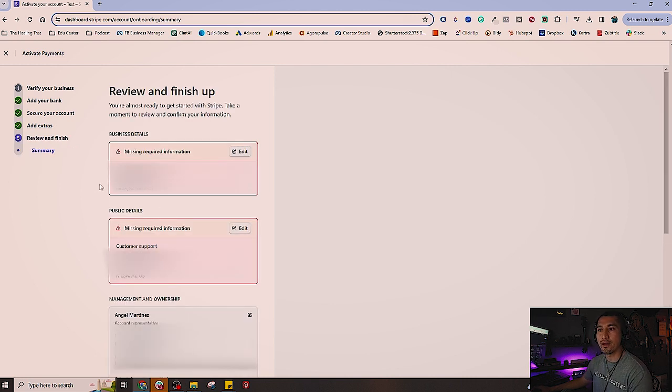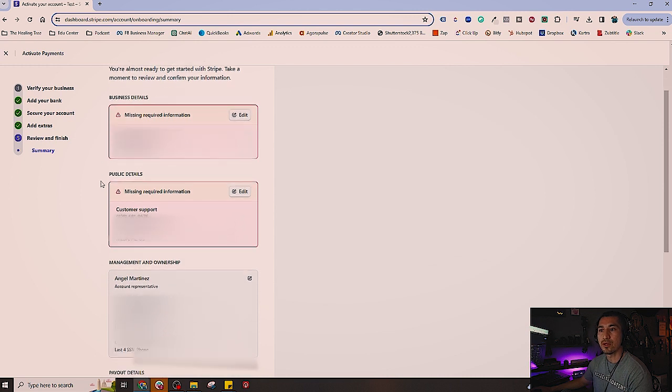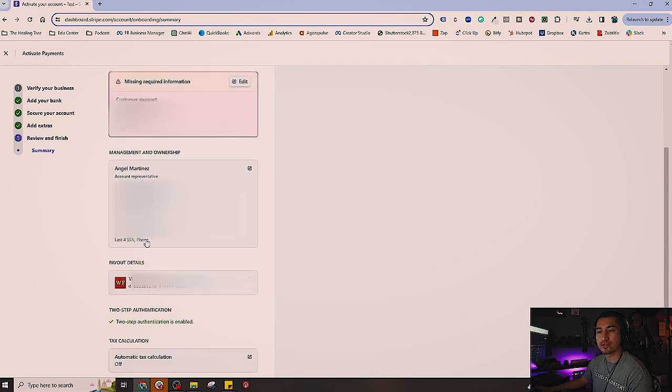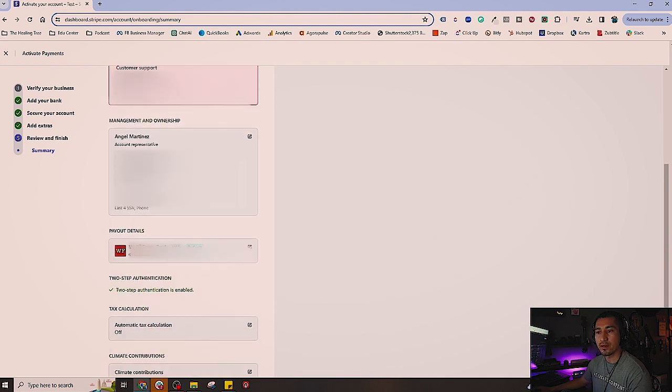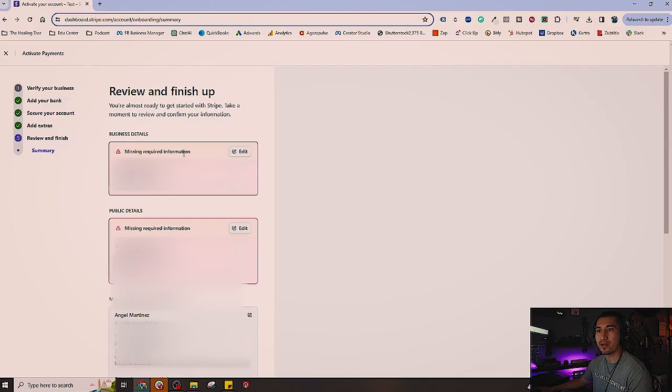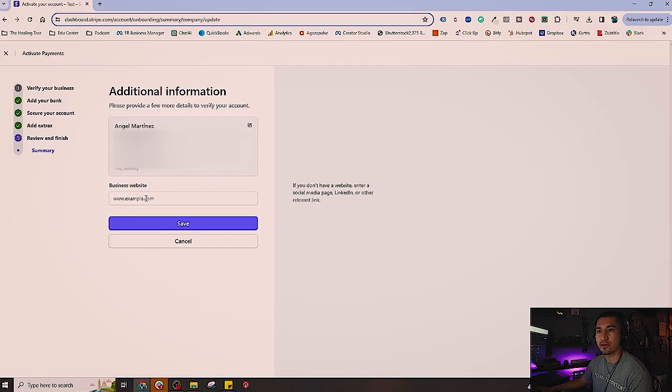And then now it's going to bring us to this section here, and it's telling us that we have some missing required information inside of our business details and also inside of our public details. Our management and ownership is all set up. We have our social security number that we input in there, and we have our bank account already set up, our two-step authentication set up. So let's go back, because it's not going to let us agree and submit to this. Let's go back and see what we're missing.